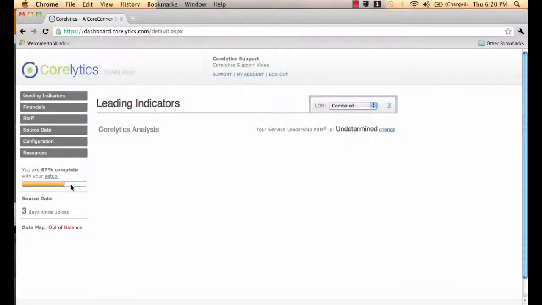This video is an introduction on how to create a data map in Corelytics. After you have successfully updated your data from the accounting system, look at the status bar to determine how far along you are in the process. Click on the setup link above the status bar.